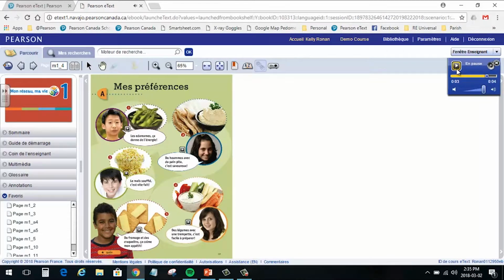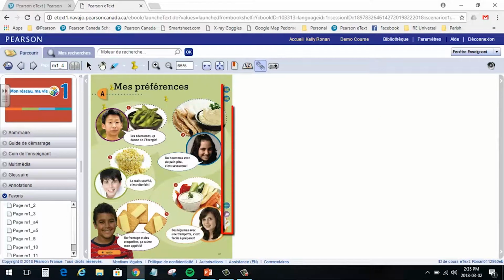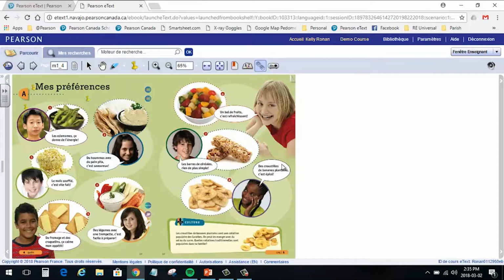You turn off the audio mode by closing the audio icon in the top right corner of the toolbar. Okay, so now let's have a look at the icons on the pages. I'll flip it over to two-page view so we can see the whole spread at once.